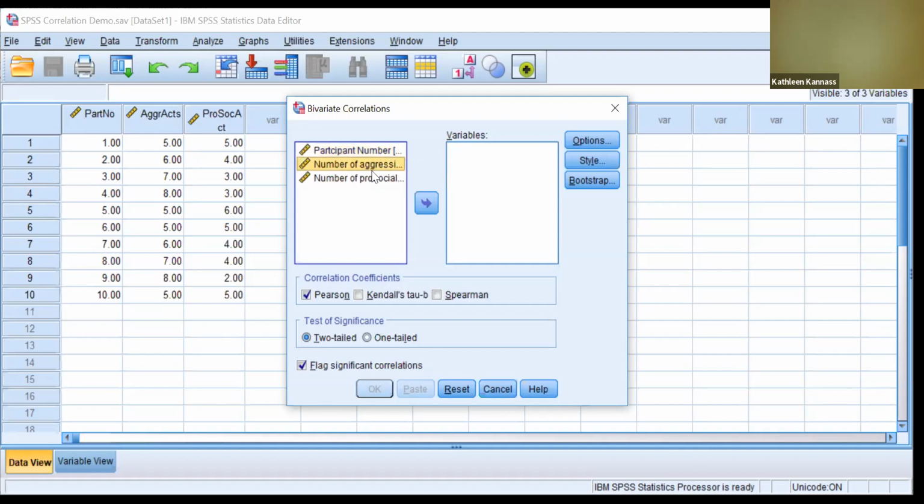So I'm just going to go ahead and highlight my variables here. There's aggression, and click the arrow so that it shows up here in the variables box. Now I want to click on prosocial acts and click the arrow. So now I have both of my variables here in the variable box. Now I am ready to go ahead and compute my Pearson correlation.